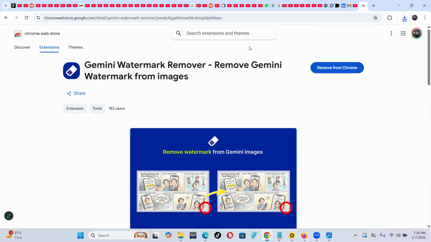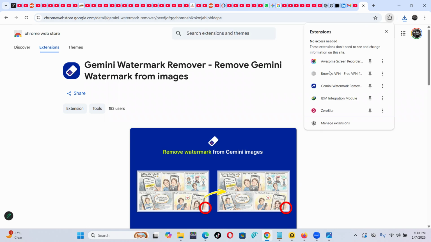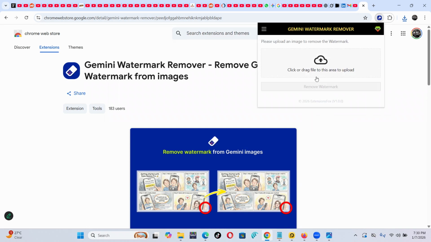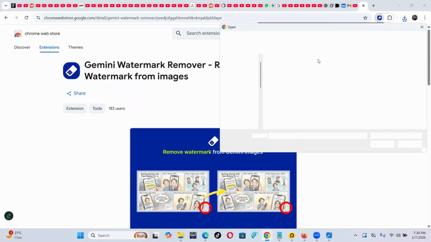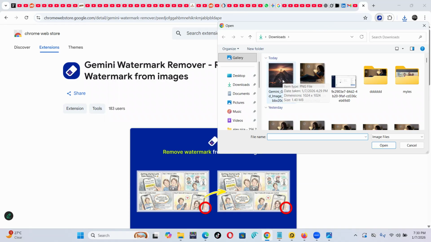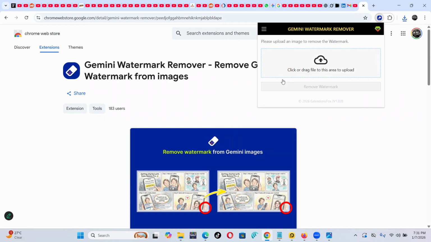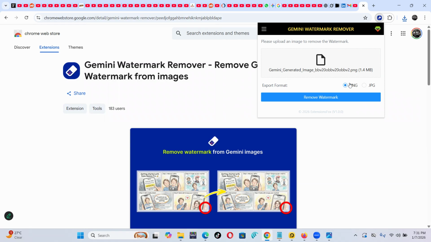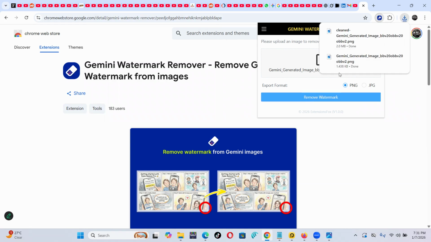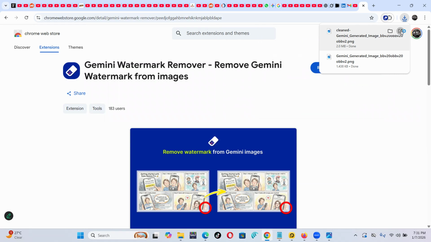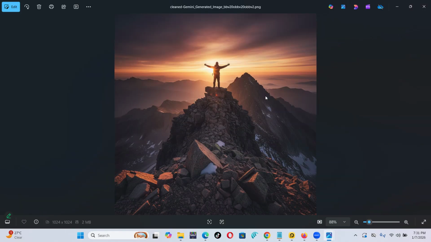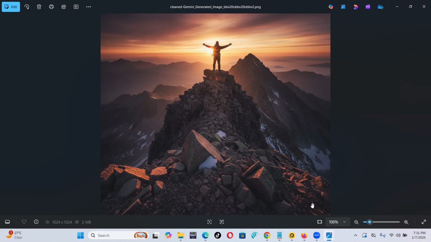So I'll come here, then I will just go here, click or drag the file here, then I'll click on it here, PNG or JPEG. Okay, let me just say remove watermark. Okay, and that is it. It's done within like 1 second. So let me clear down. Let me open this. You realize actually there's no watermark on the bottom right.